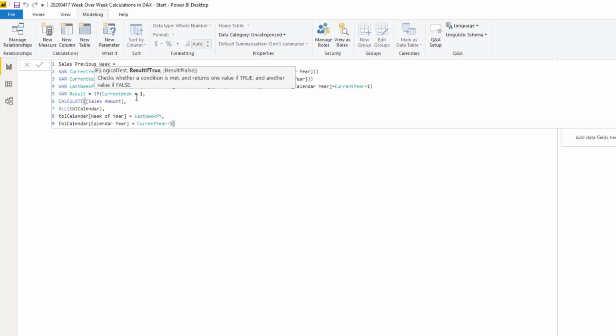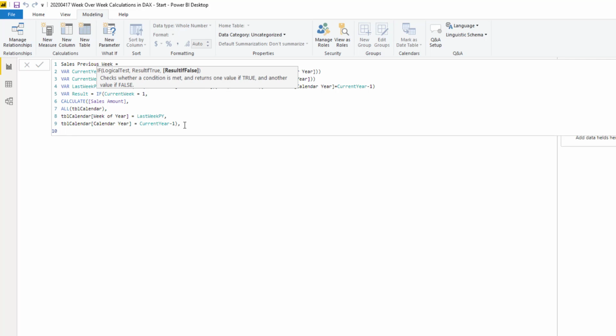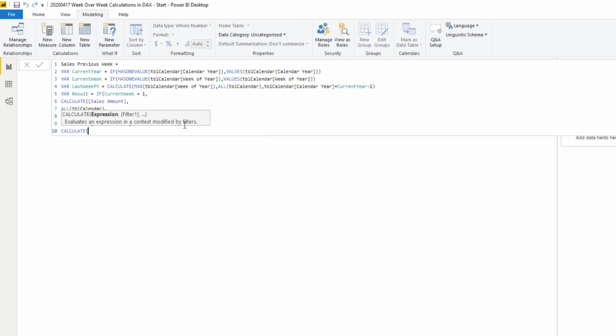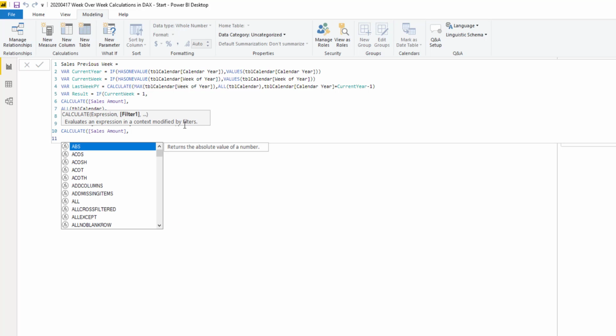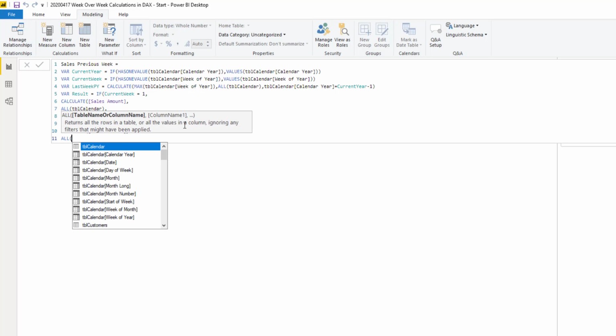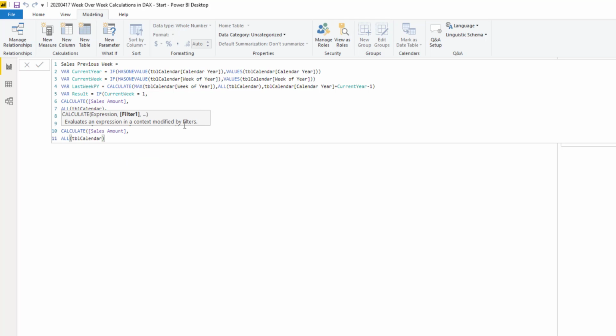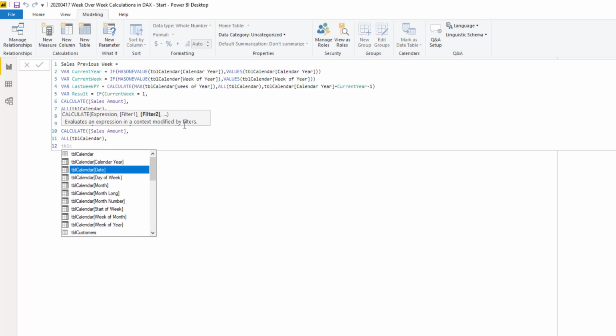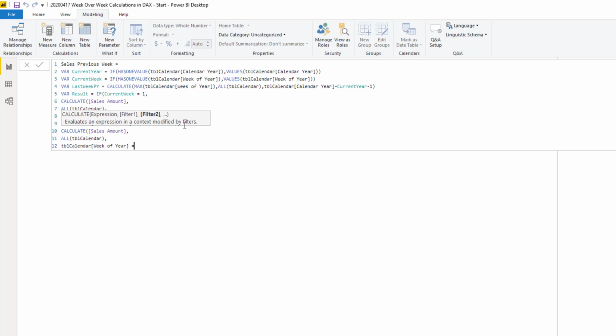So this is basically the first calculate, which is the first argument here for the if. So if the current week is equal to 1, execute this calculate. And if it's not equal to 1, then I want you to do a calculate for the sales amount. For that, remove all filters on the calendar table, and I need the week of year from the calendar table to be equal to the current week minus 1. So I just want to go 1 week back, because we're not on the very first week.